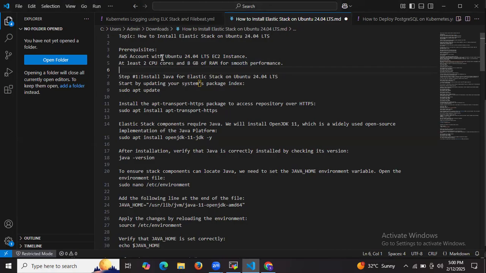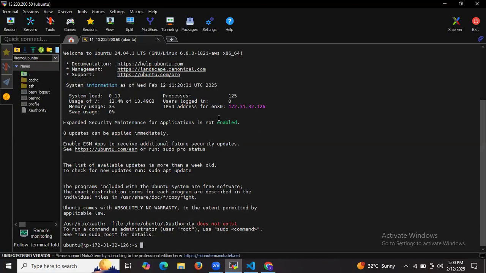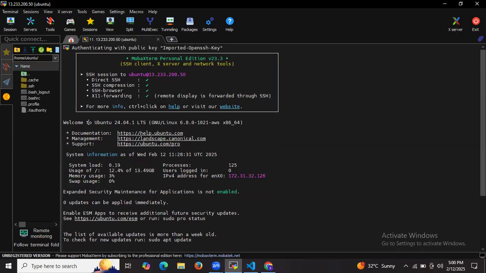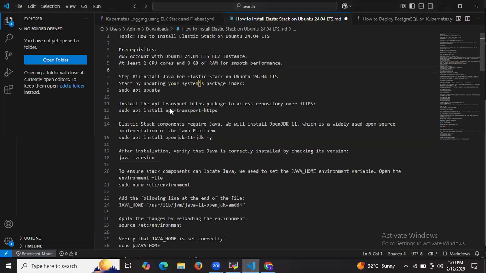So let's start to install Elasticsearch on Ubuntu. As you can see here, I have successfully launched my Ubuntu instance. You can see, welcome to Ubuntu 24.04 LTS. So now let's start to install Elasticsearch.